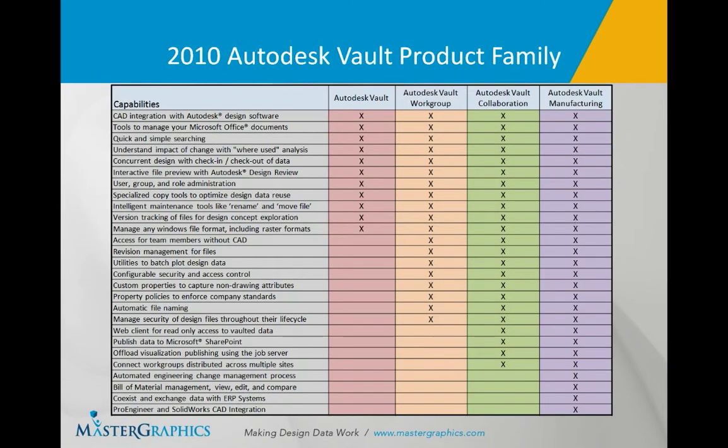So you've heard me talk about a few of the different products here. And they are scalable, and there's 4 products that are available. And I'm not going to go into the differences. Hopefully you can read through here and see what the capabilities are. But you'll see they're very scalable. So if you wanted to start with Autodesk Vault and then slowly move into some of the other products, they are scalable. And the process to do that is very simple.